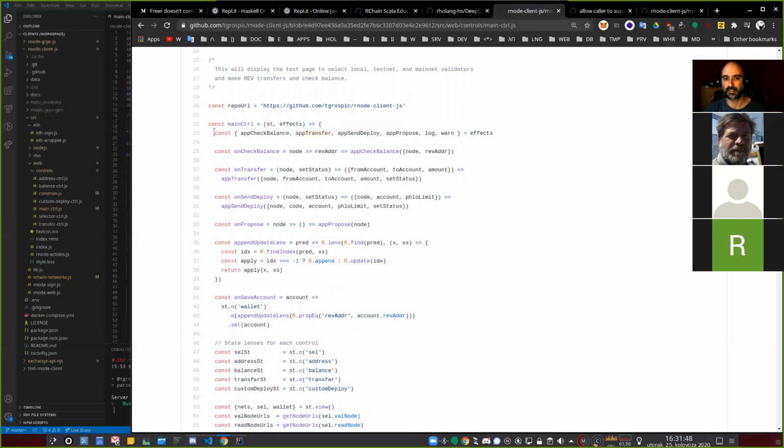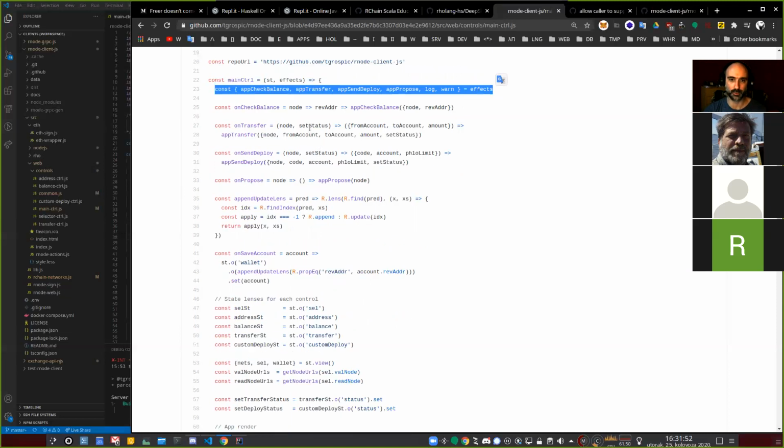And these effects in the main control are basically all of the helper functions to create rnode requests and responses, to check the balance, transfer, send, deploy, propose, and these two functions directly from DOM to display log and warnings.